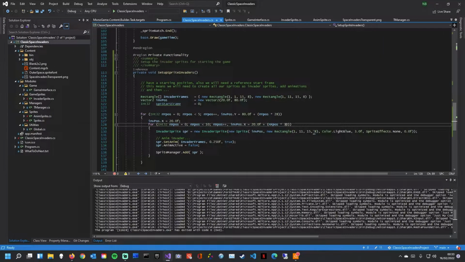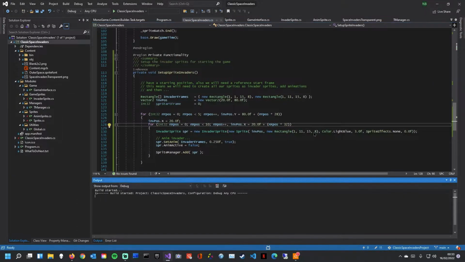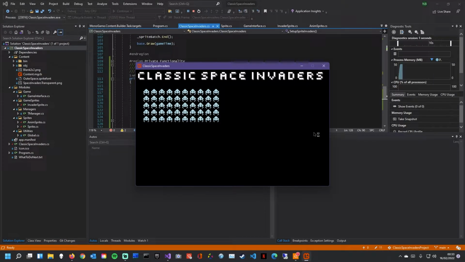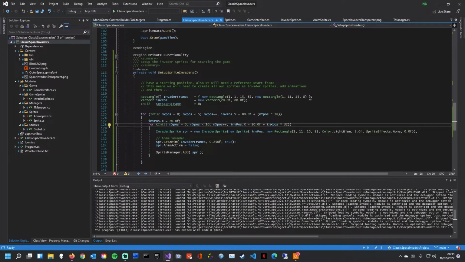Alrighty, so I'm going to make that 32. So we've got a bit of a gap for shooting. Run it again. It's a beauty about this. Yeah, looks good. Do we need a little bit more? A little bit more? I think we can be fussy enough. We can go 32, 34.